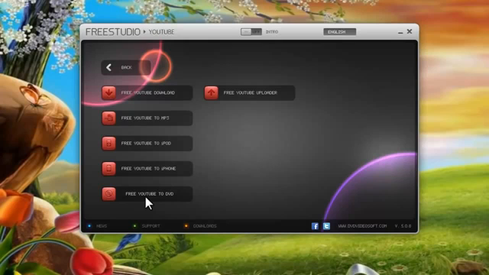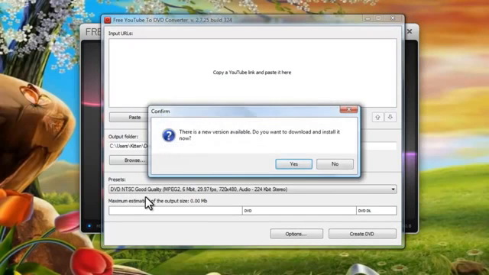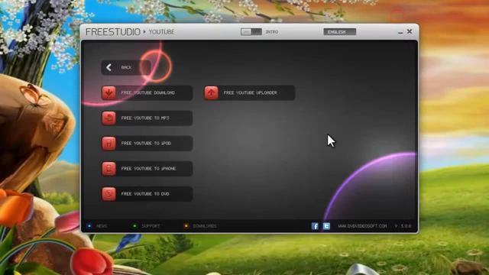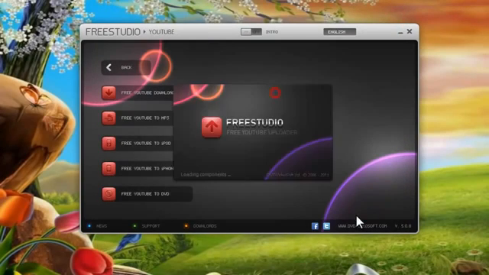Free YouTube to DVD means you can actually download the video and then burn it on a DVD. You'd need to have a blank DVD in your DVD burner, of course. But once you paste everything in there, because it's a DVD, you can paste a lot of things in there as long as you don't run out of space. It will tell you if you do. And once you're ready, you just press create DVD and your DVD will start to be created. Neat.